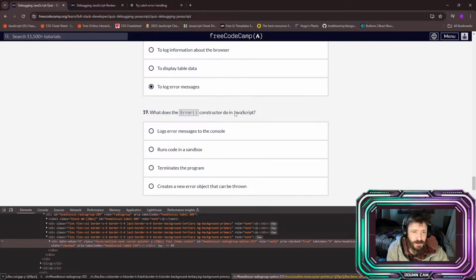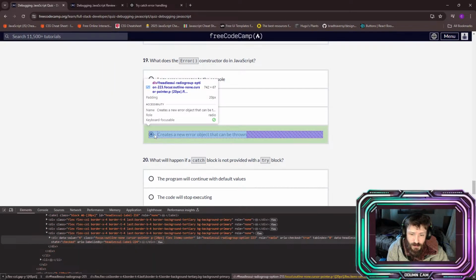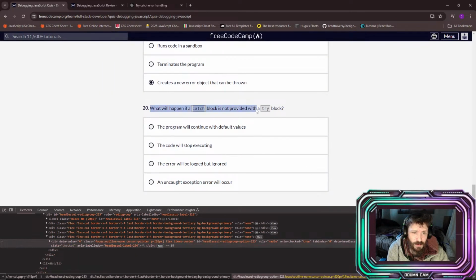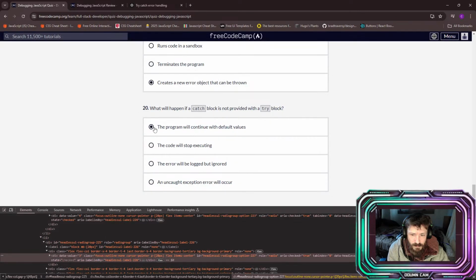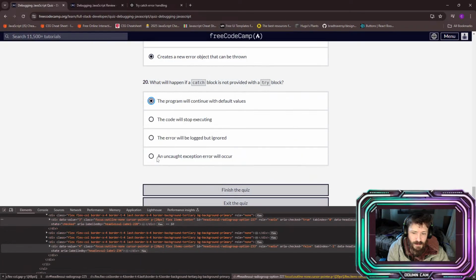What does error constructor do? Logs error messages to the console, runs code in a sandbox, terminates the program, creates a new error object that can be thrown. Yep. What will happen if a catch block is not provided with a try block? An uncaught exception error will occur, I guess. Yeah.